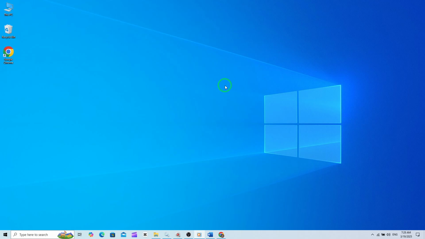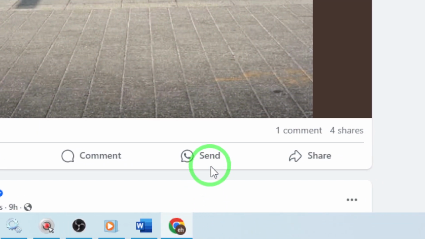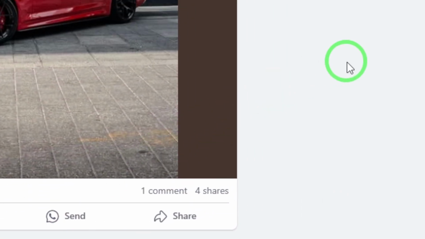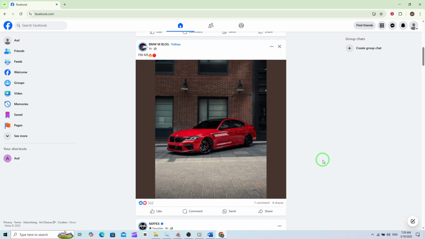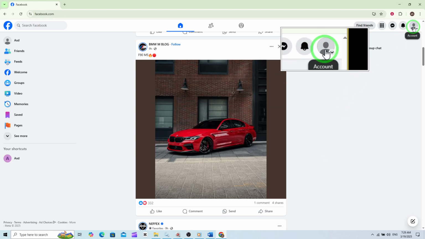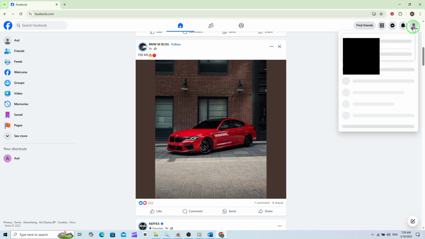Let's dive right in. First, open Facebook on your preferred browser. Once the page loads, make sure you're logged into your account. Next, look to the top right corner of the screen. You'll see your profile photo there. Click on it. This will open a drop-down menu with several options.